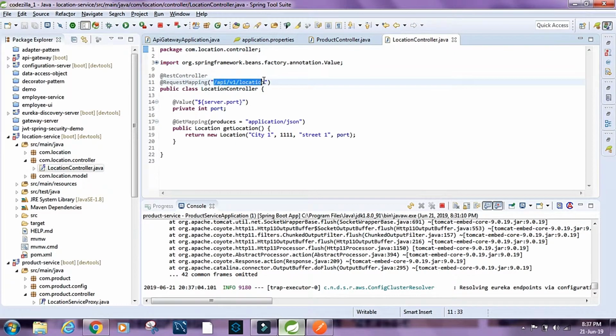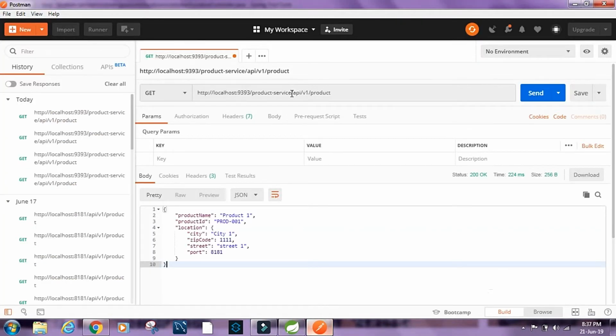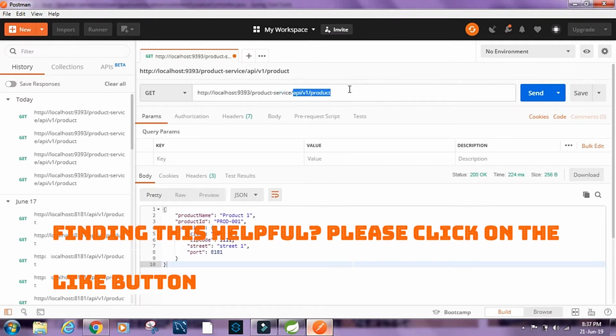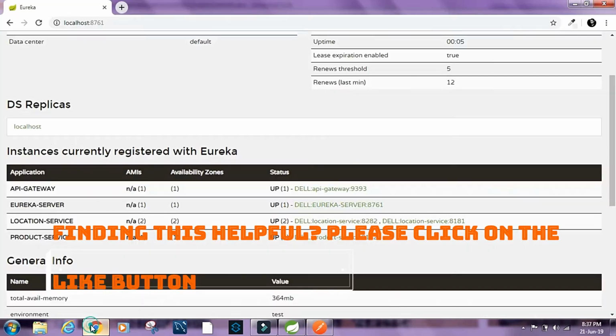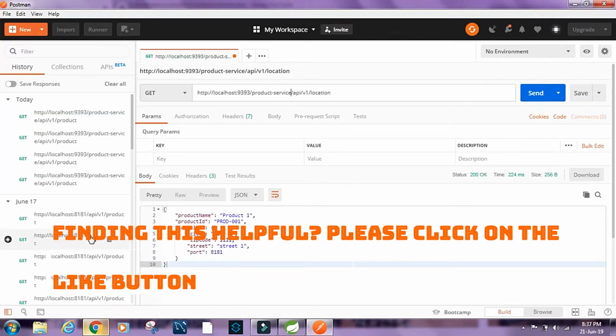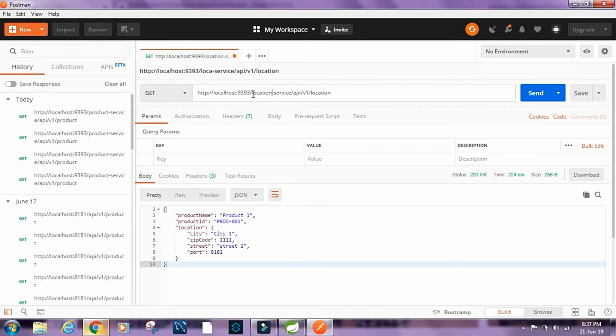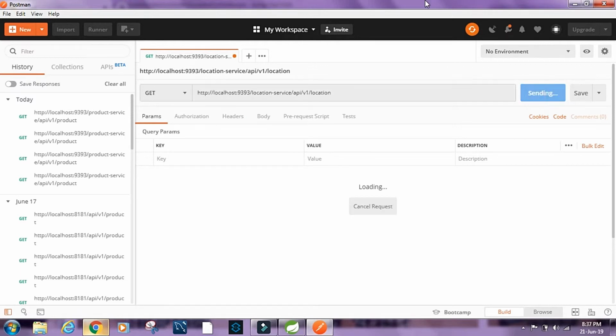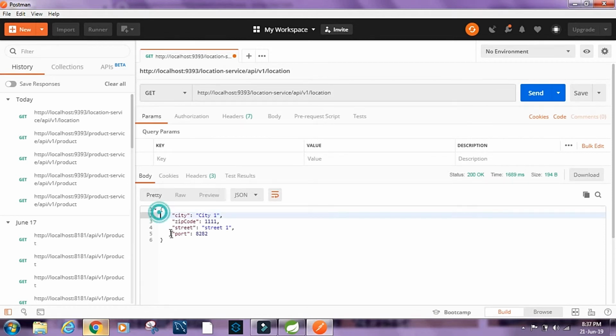So this is the path that we need to provide to get the location details, and I will paste this here, and we also need to give the service name. So the service is registered as location service. So instead of product service, I'll say location service, and this host and port would be of our API gateway or our proxy gateway, and I'll hit send, and this will fetch me the location details.